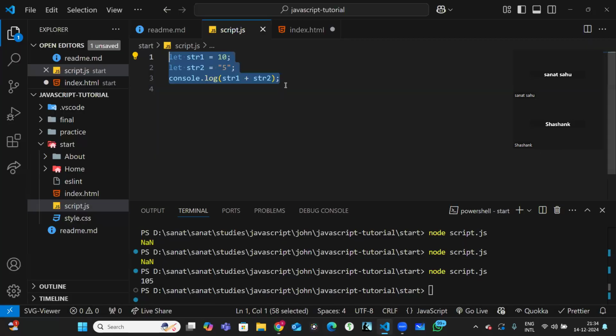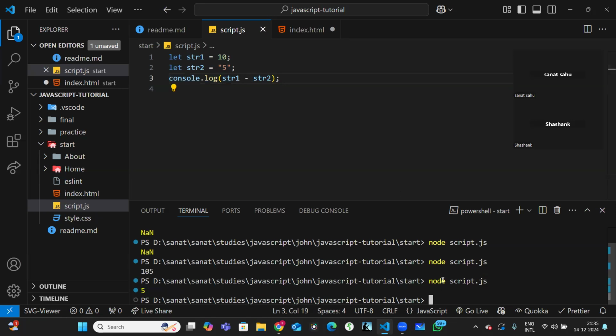Okay. If I do minus over here, now I'm subtracting a number from a string. What will the result be? It will be 5. Why will it be 5? Because this is not a concatenation. It is doing a mathematical calculation. So JavaScript is very smart and it gives the result as 5, which is a number. It will be blue in color.